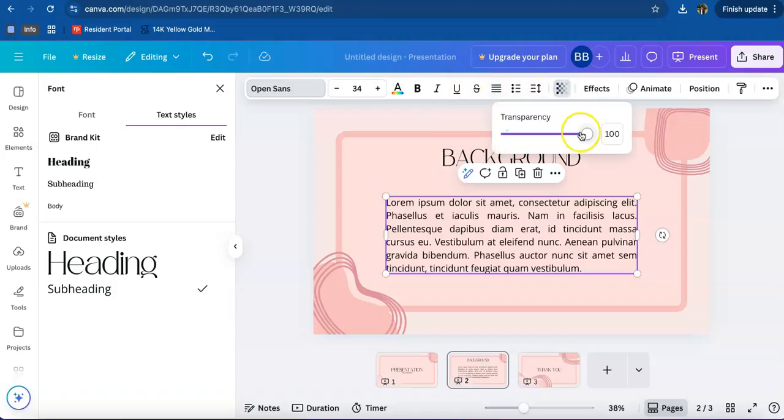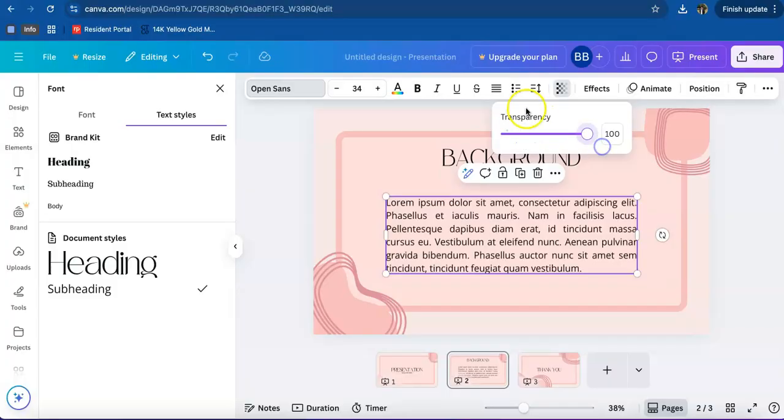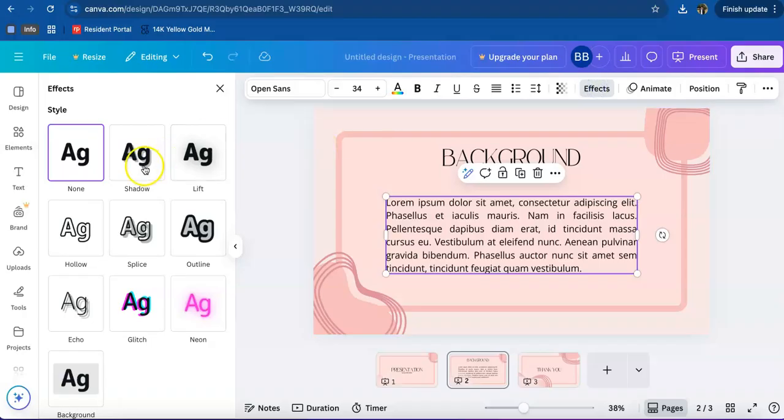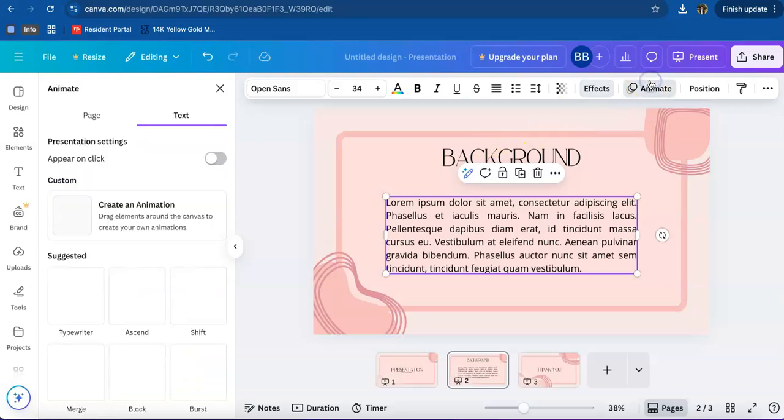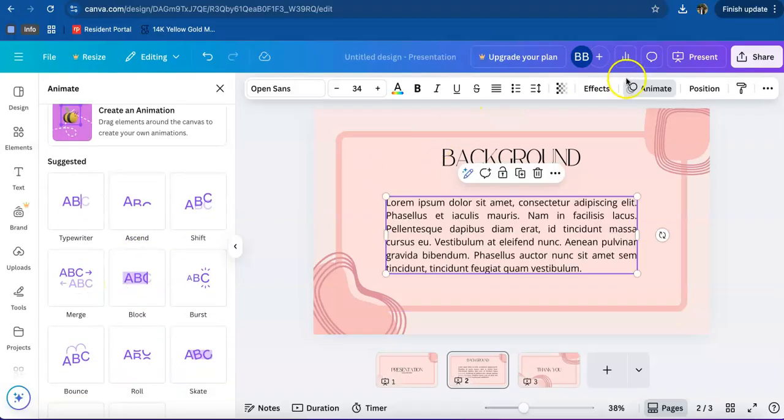You can change the transparency of it, so if you want it to be a little bit less seen, more seen, whatever you please. Change the spacing. You can add effects, and the effects are going to be like your word art, for those who are familiar with that kind of vocabulary. Then you can also animate here, and so you can do the different animations for your text, things like that.